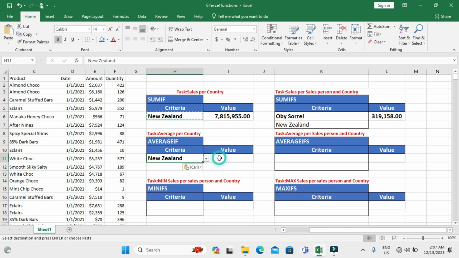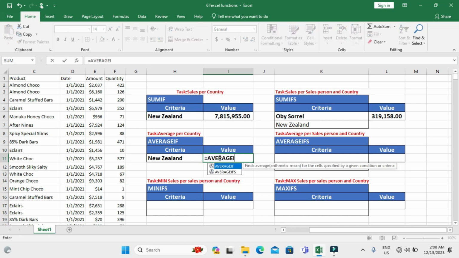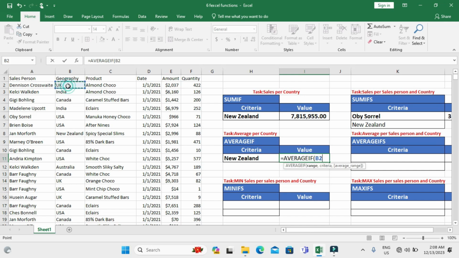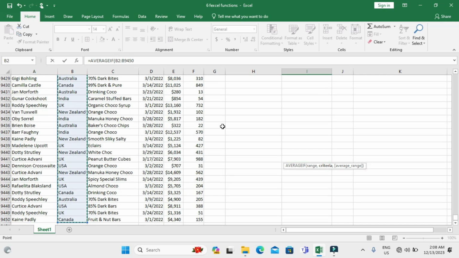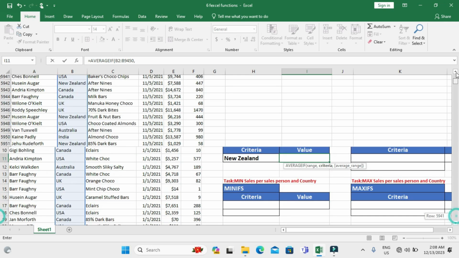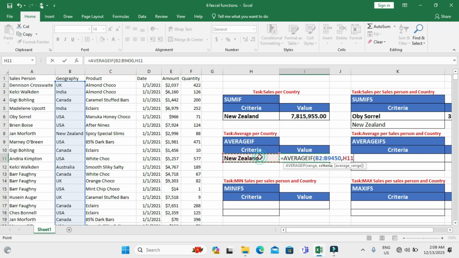Then here too, I'll provide equal to AVERAGEIF into brackets. So it also takes the range, criteria, and average range. So the range will be countries, because that is where we want to calculate the average sales. So control shift once again down arrow followed by comma, then we want the criteria. So the criteria will be countries. I'll just click on the country cell under criteria, then comma once again, then the average range.